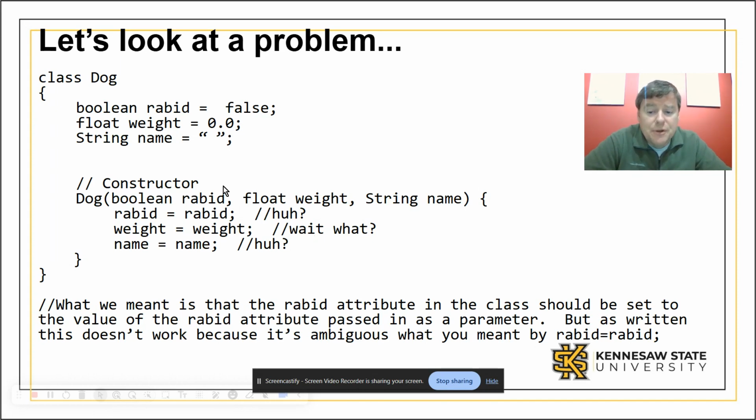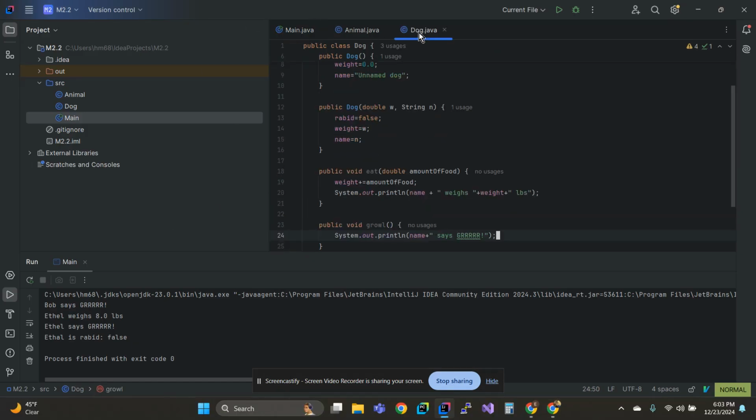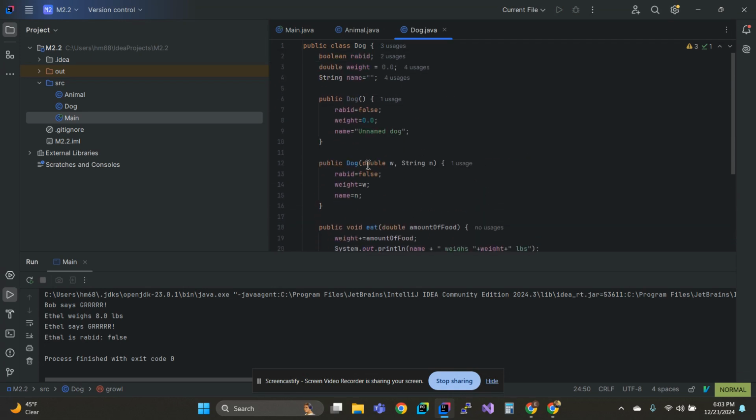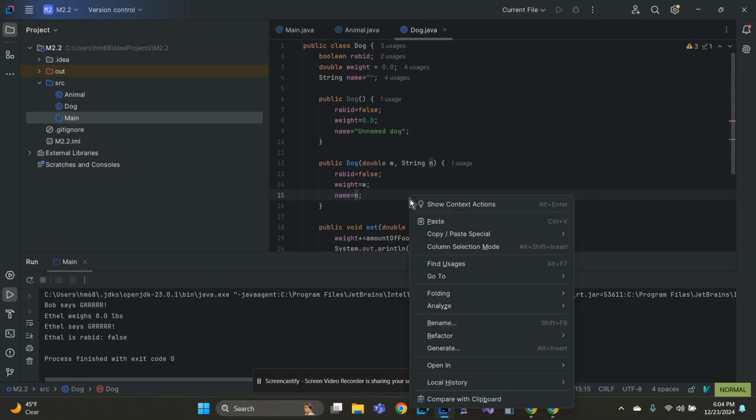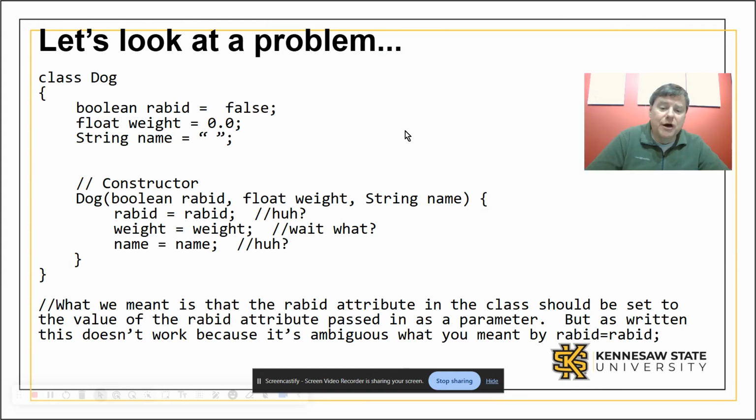You can't have a variable name in the method, which is the same as the one here. And if you take a look at the code that I wrote, you'll notice that I avoided this problem because in my method, instead of taking in weight and name, I took in W and N. And I said weight is equal to W and name is equal to N. This is the easiest way to get around this problem of having the same name up here as you're using up here. So don't ever do this that's on the slide where you're taking in three parameters and you name them the same as the variables in the class or the attributes in the class. Instead, you're going to abbreviate them or name them something different. It can literally be anything else.